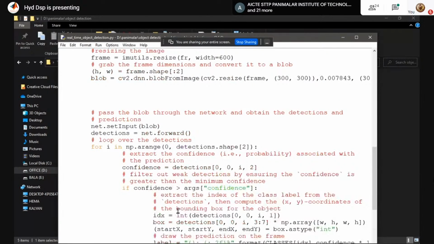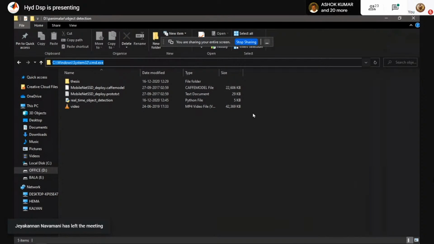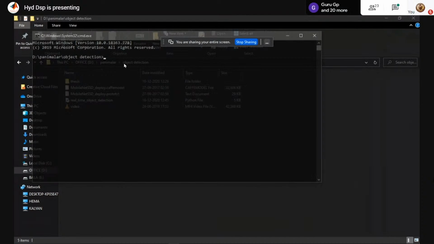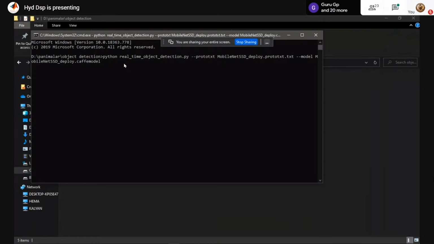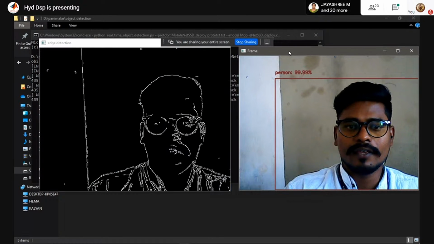Fine, once again I will execute this. To execute that argparse command, we have to go to the command prompt where the code is and paste that usage here. That's it. Automatically it will start the execution process line by line, and here we can see.